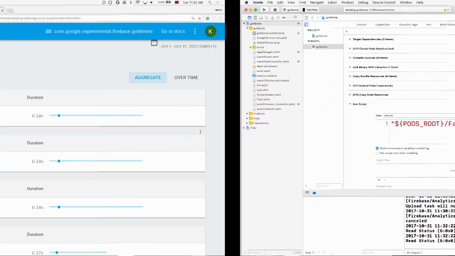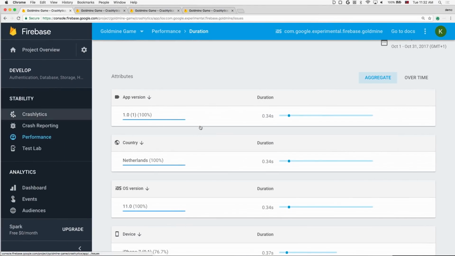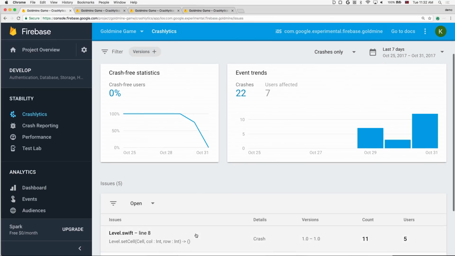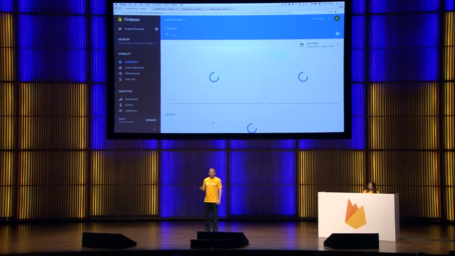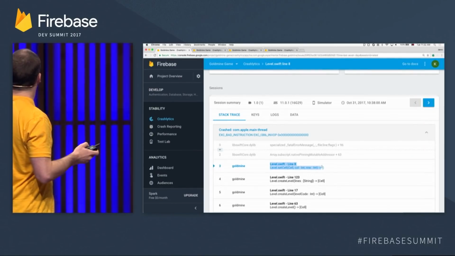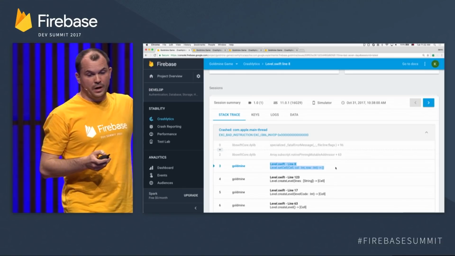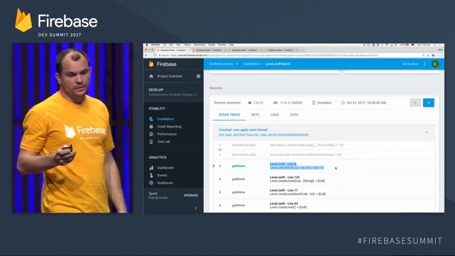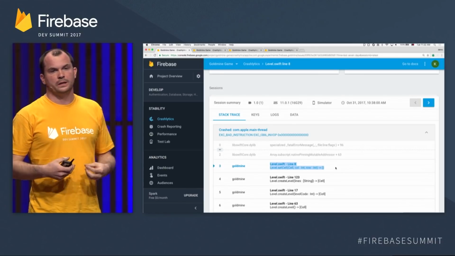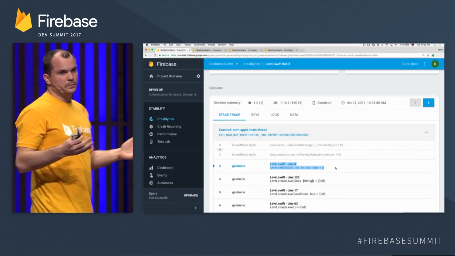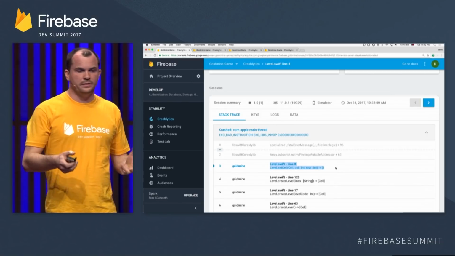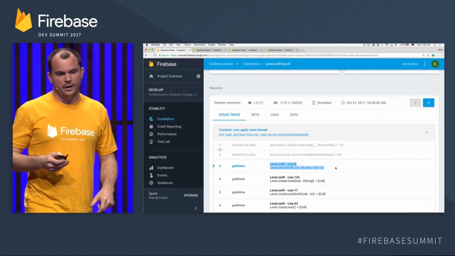Let's take a look in the console and see if there are any crashes. Hey, look, there it is. So this is actually super helpful. If we look in here, we can see that we're having a bug in our level model. Now, we could debug this really easily if we were running this locally with a debugger. But what if there's a bug that happens remotely? Crashlytics actually gives us the ability to capture custom data from remote crashes as well.